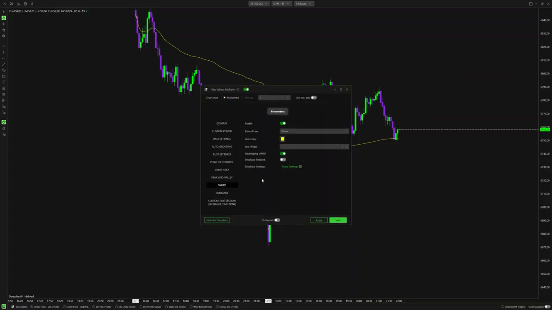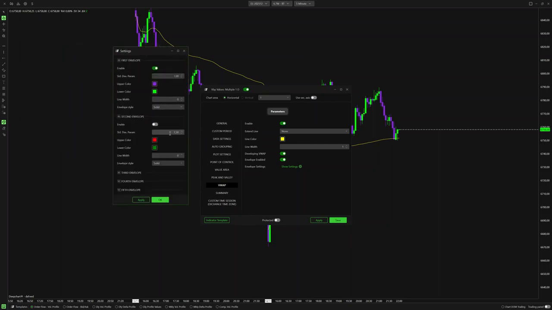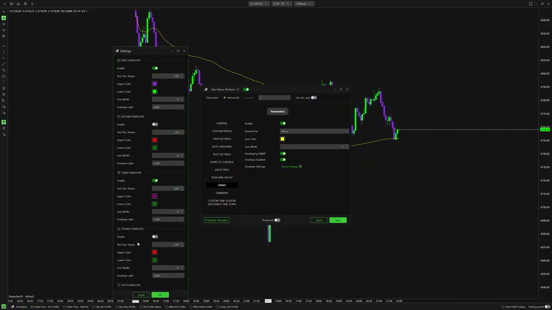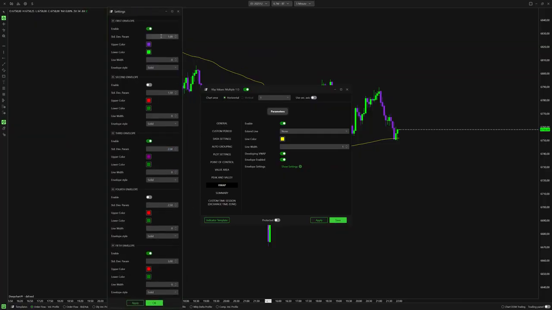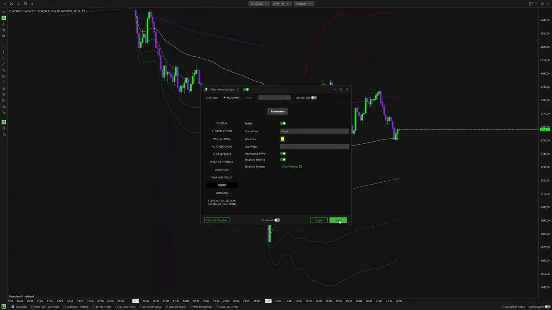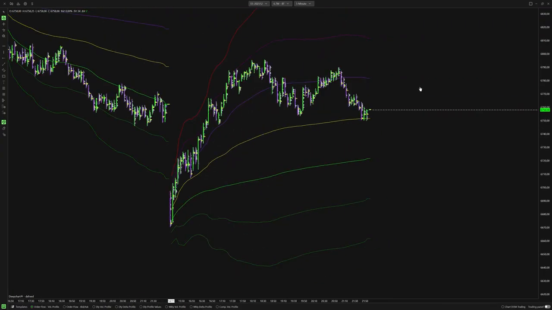So we go into the settings and activate the envelopes, and in the settings, we set the first envelope with a standard deviation parameter of 1. I have typically 1.5 standard deviation, 2 standard deviations, and 3 standard deviations. So I normally have 1, 2, and 3. You can have 1.5, 2.5, however you like it. We apply it, and we get these bands.